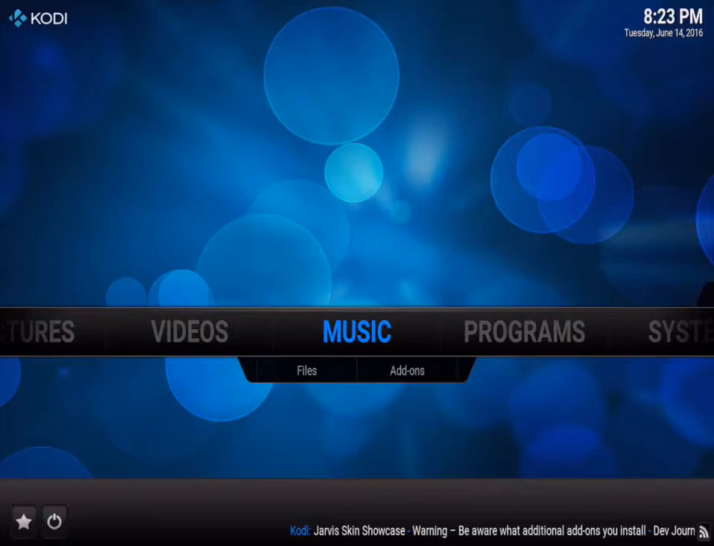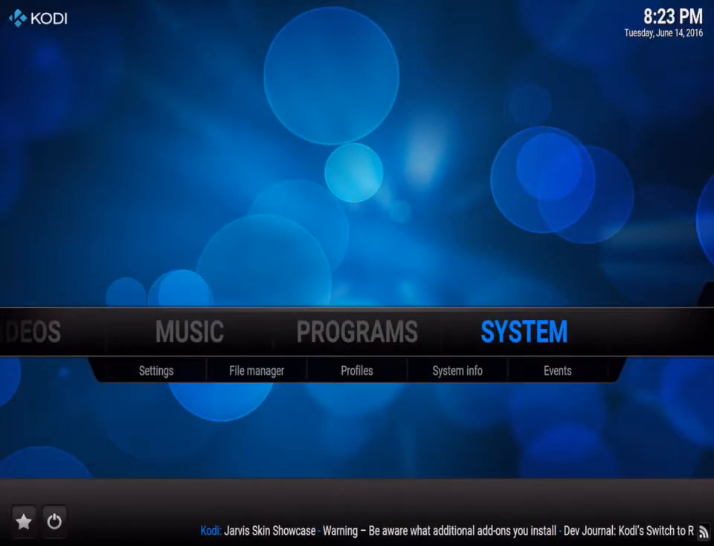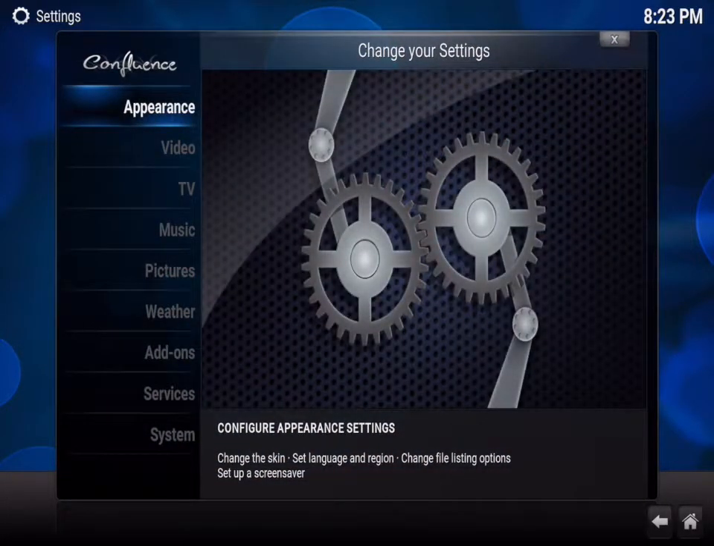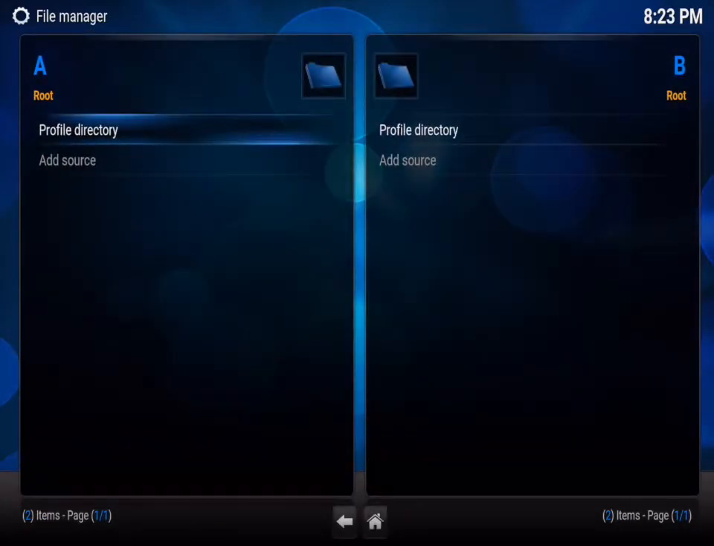To add the sources, you're going to scroll across to system. We're not going to click on system, otherwise this comes up. We don't want that to come up. We're just going to highlight it in blue. At the bottom, you've got more tabs. If you click on File Manager, on your left-hand side, you've got Profile Directories and Add Sources.